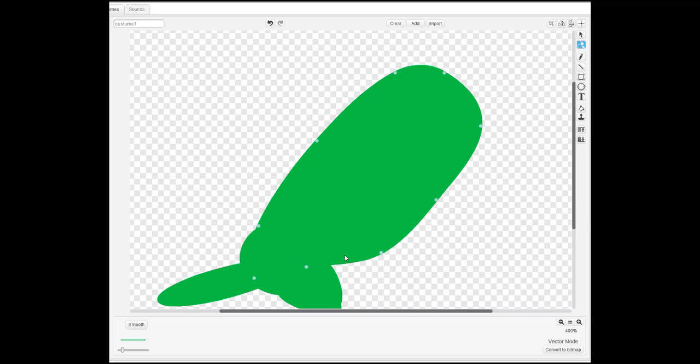Yeah. I want one down here. Okay. So that's kind of a... I want him a little bit thicker in the chest and coming up here like this. That might work.